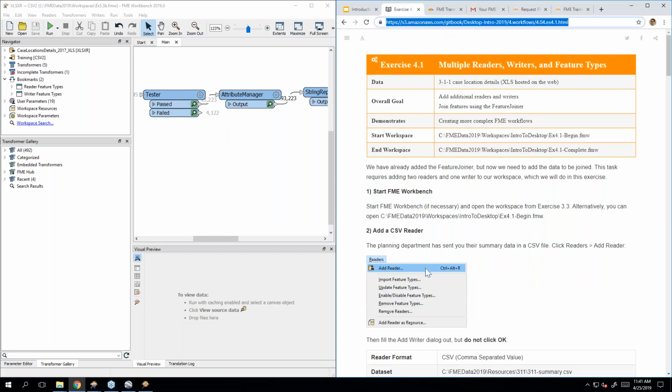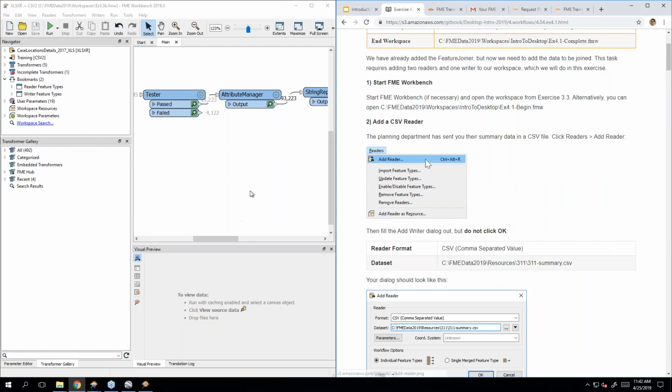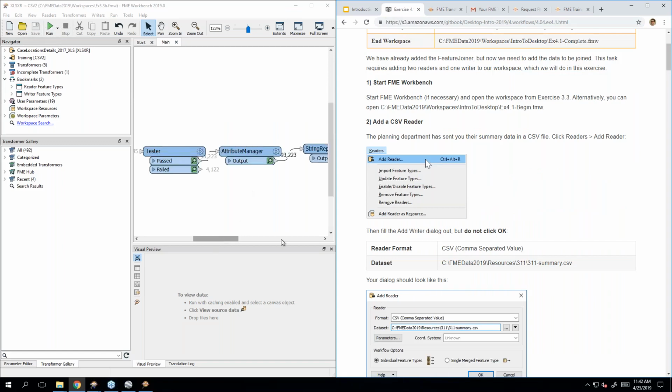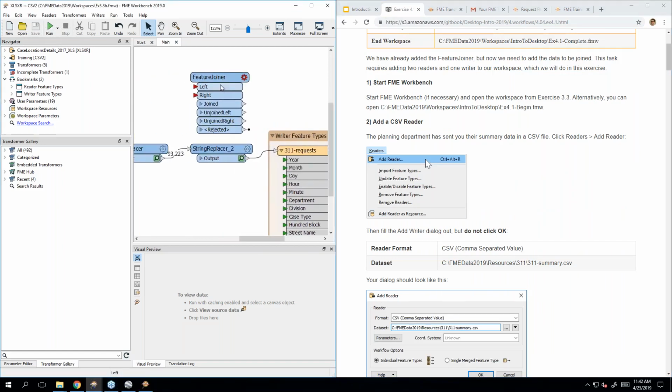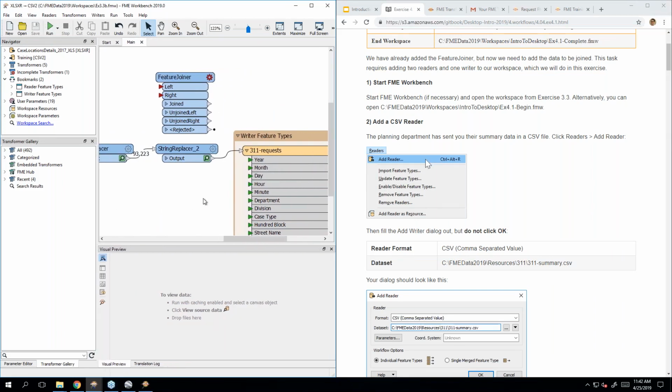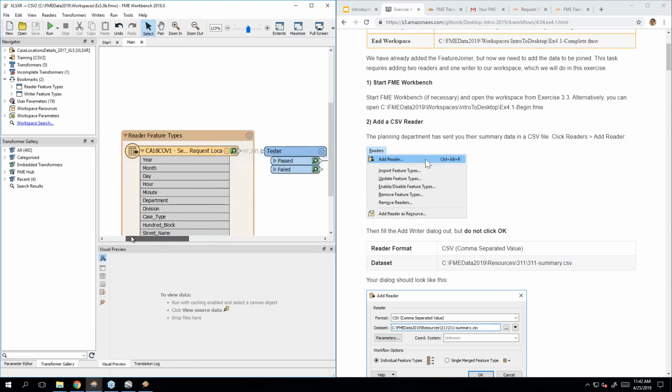In exercise 4.1, let's build out our workspace a bit, and we're going to work with multiple readers, writers, and feature types. So kind of get closer to what a regular, slightly more complex workflow might look like in FME. So as we saw in the last exercise, make sure you have that open. We have a feature joiner, but we don't have the data yet that we wanted to join. So let's do that as a first step. Let's get more data into our workspace.